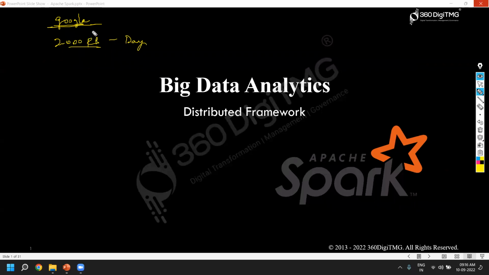Okay, one day. We're speaking about just one day. They have to process so much data. If I talk about 1 petabyte, 1024 gigabytes is equal to 1 terabyte, and 1024 terabytes is equal to 1 petabyte. So we are talking about 2000 into 1024 terabytes. If I multiply that with 1024, that is the amount of gigabytes of data that we are talking about.